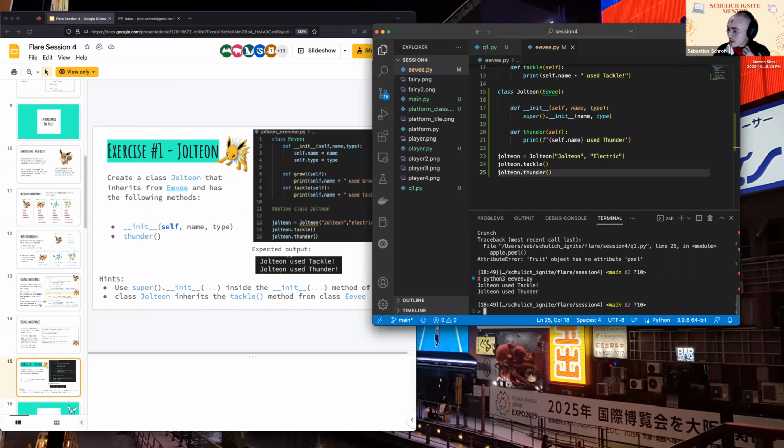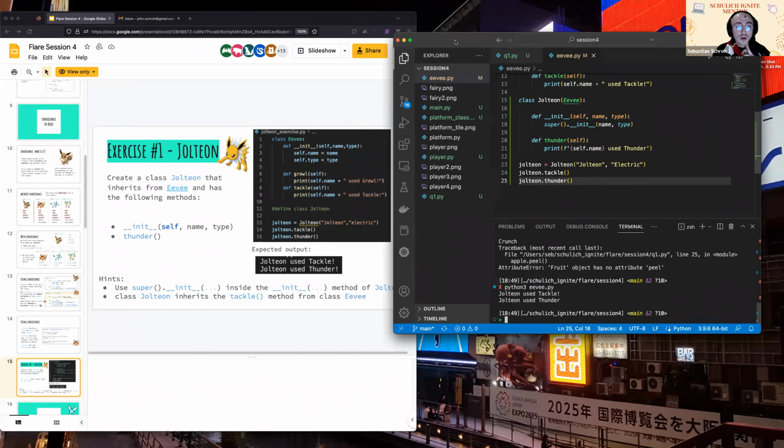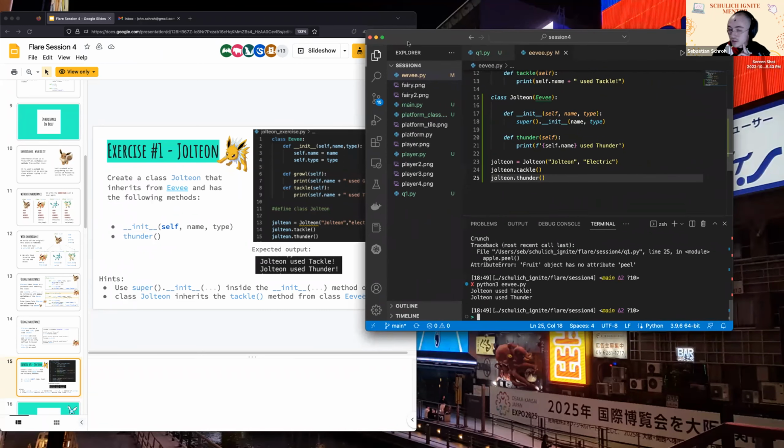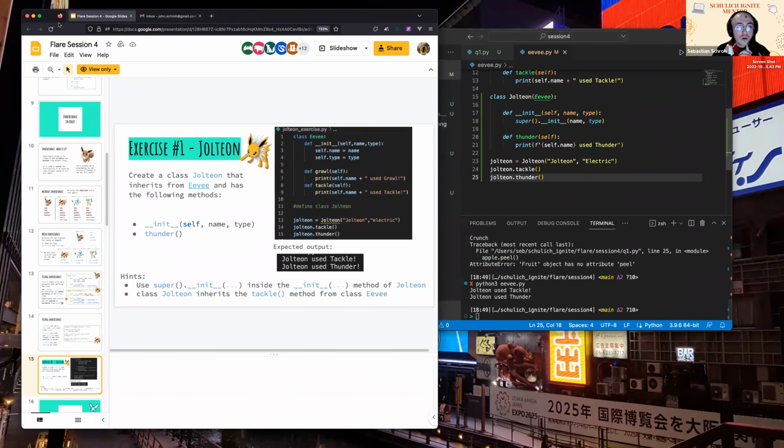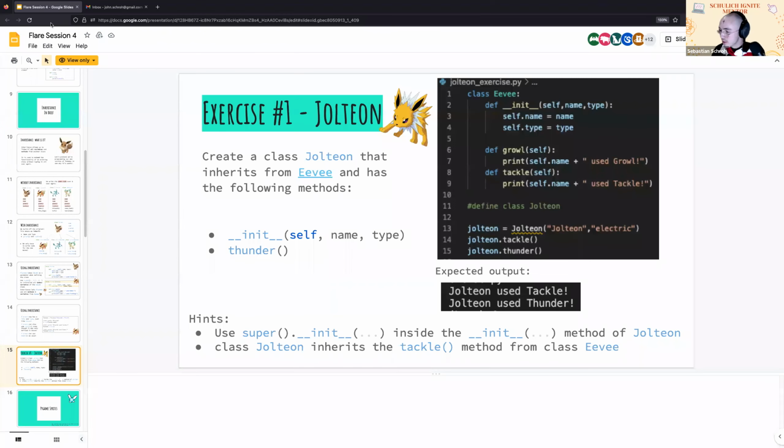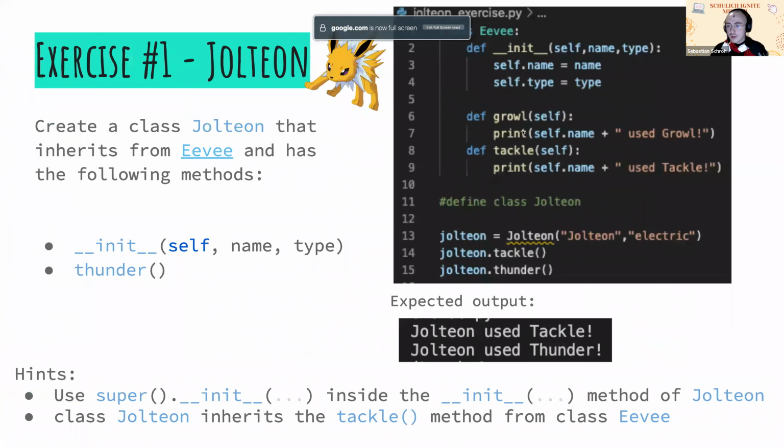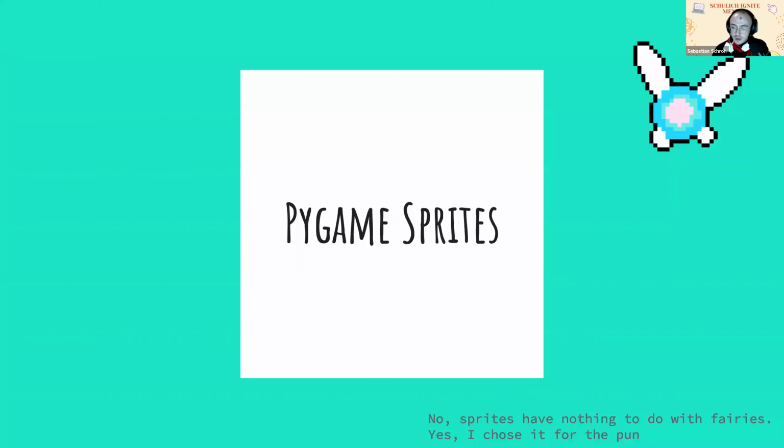I hope everybody got to give that a shot there. But if there's any questions, just please let me know. We'll move on now. We'll continue to dive deeper into inheritance, but maybe not with the Eevee topic. We'll do more based on Pygame sprites. No, sprites don't have anything to do with fairies. They have been chosen for the pun, but you know, that's fair enough.